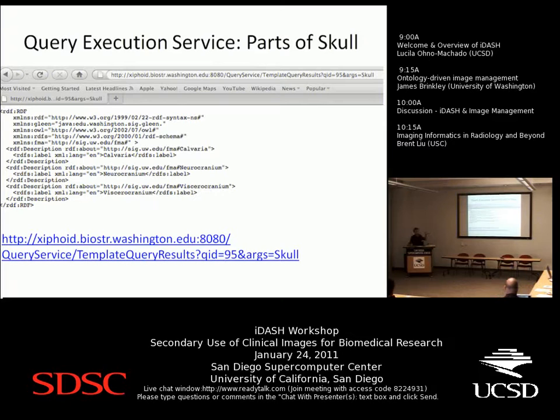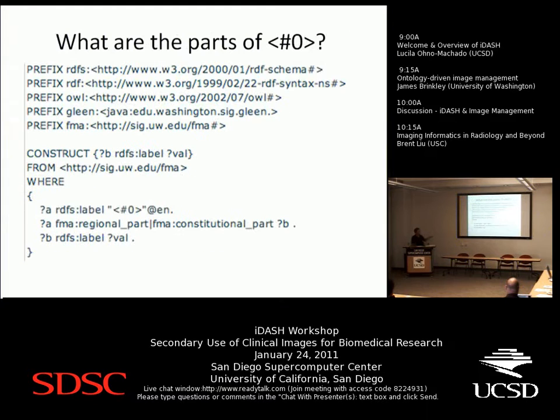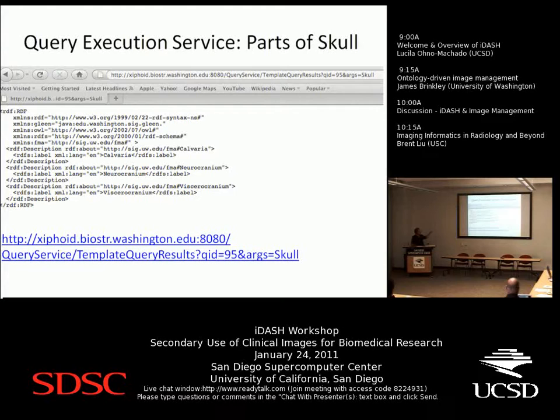So this is basically a REST service where you give the URL, which is asking for the ID of this saved query, which is 95, and attach onto that an argument, which is skull, and that argument then gets substituted for the placeholder here in the query execution service, and then you just get these results here. So by giving a single URL with a parameter, you can execute the query.